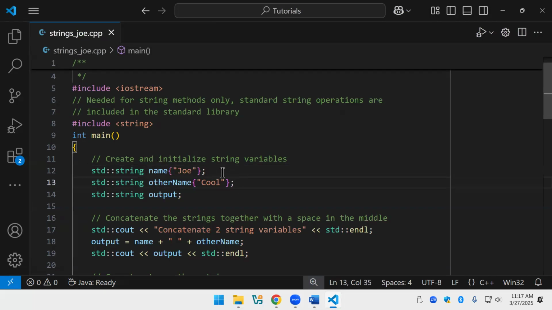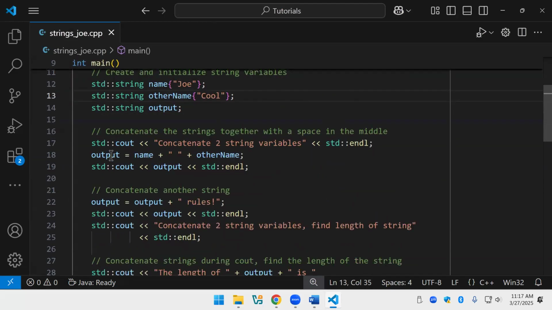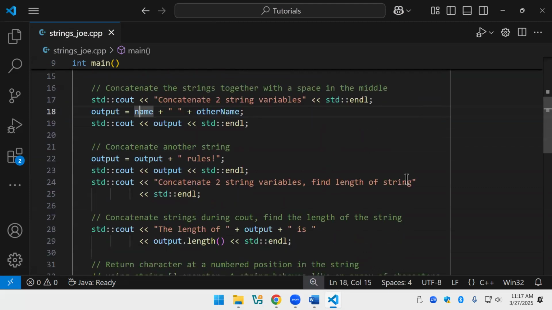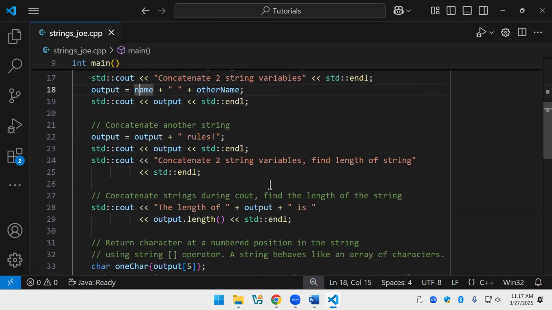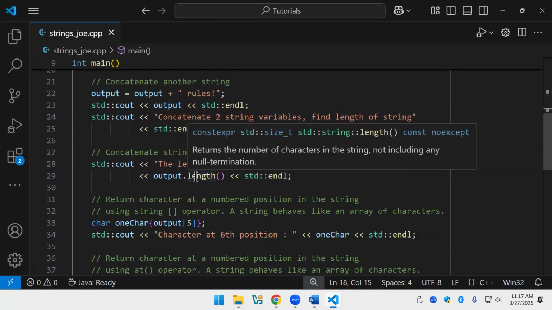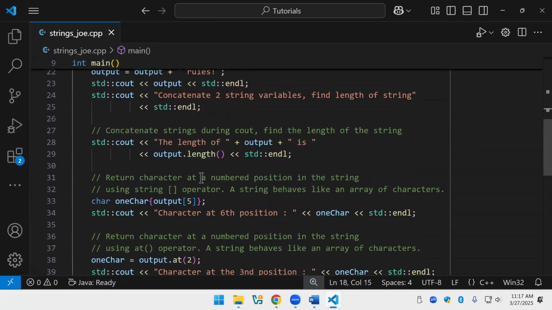So in the modern version of C++, you'll see this. You'll also see equals to. You'll see both. Concatenation. We can add anything together to concatenate. We can concatenate a string onto a string we've already concatenated. And we can find the length of the string, which we looked at earlier.